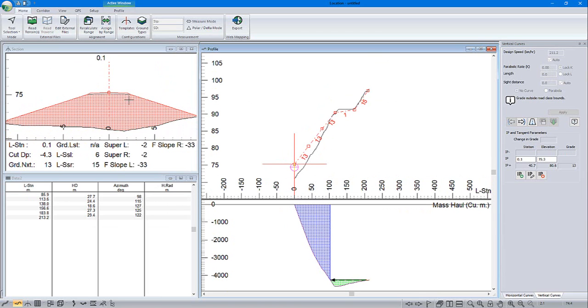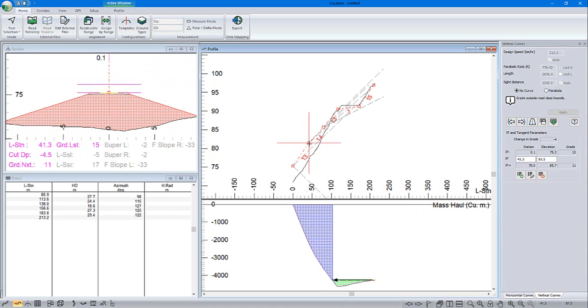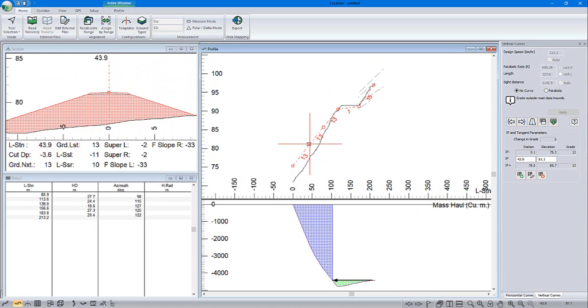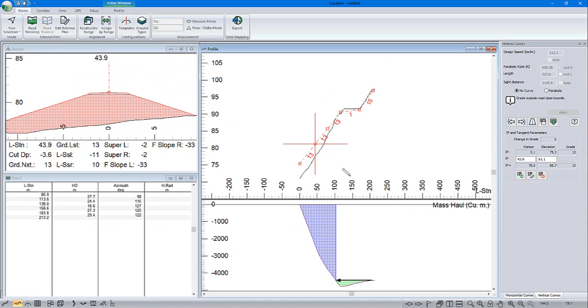Yeah, and you can see that we have dynamic windows. When I change one IP, it's possible to see the changes also on the section window. So we have the longitudinal profile, we have plan and sections.